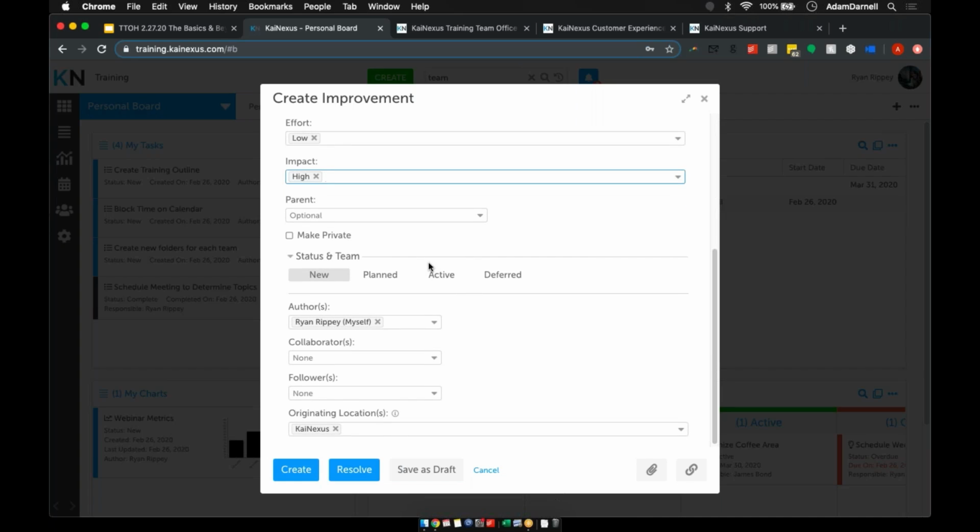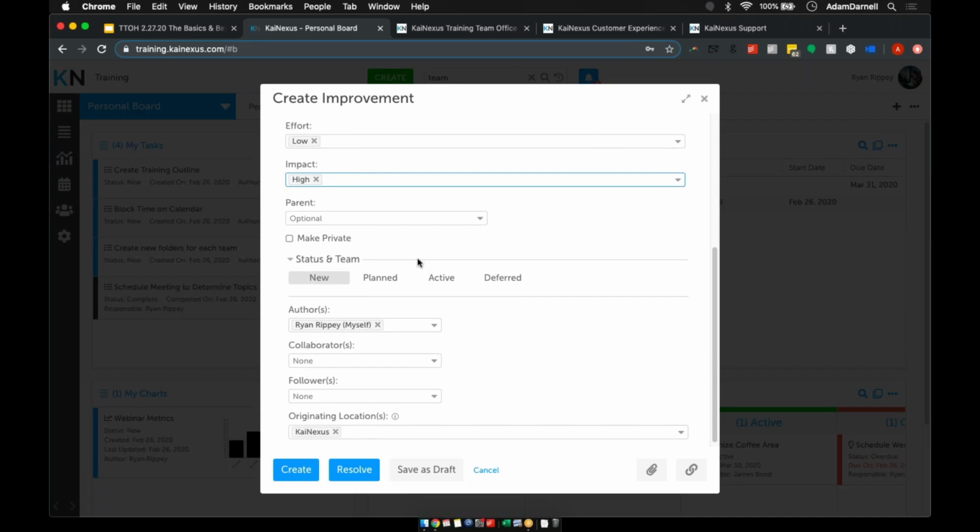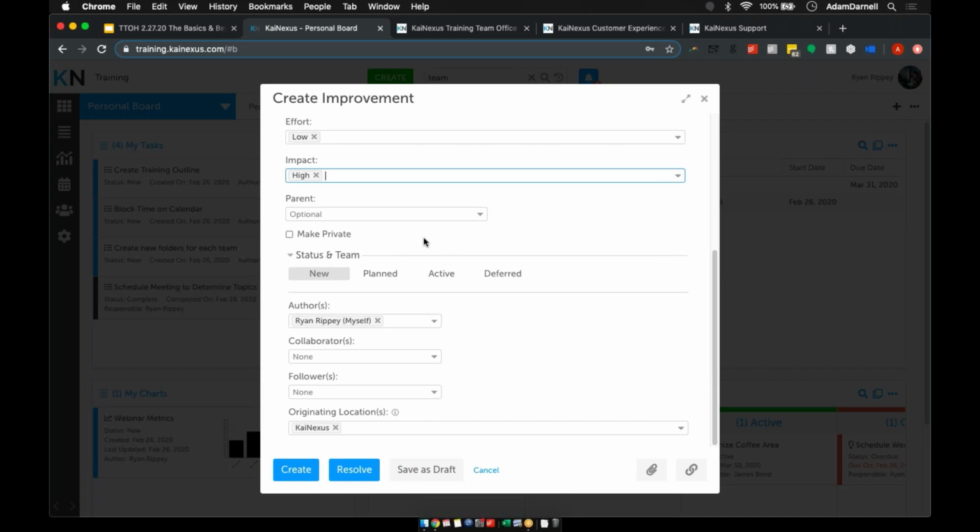I can also determine what status this item is going to start in. So for this example, I'm going to leave this one as new, but I also do have the option to mark it as planned, active, or defer the item as well. By default, I'm going to be the author of this as we're writing it right now, but I do have the option to add collaborators and/or followers.